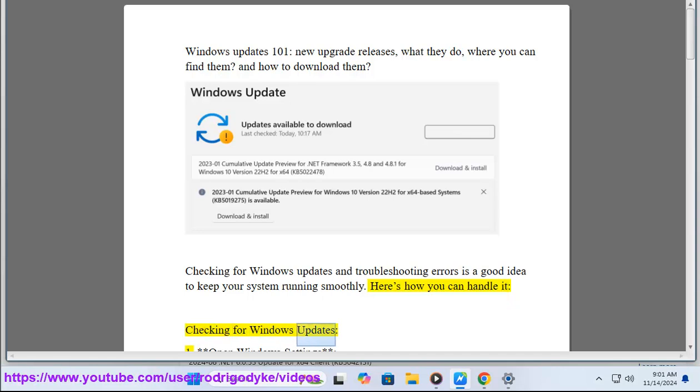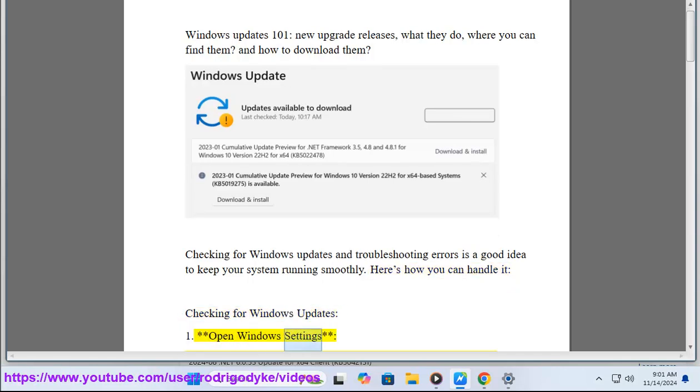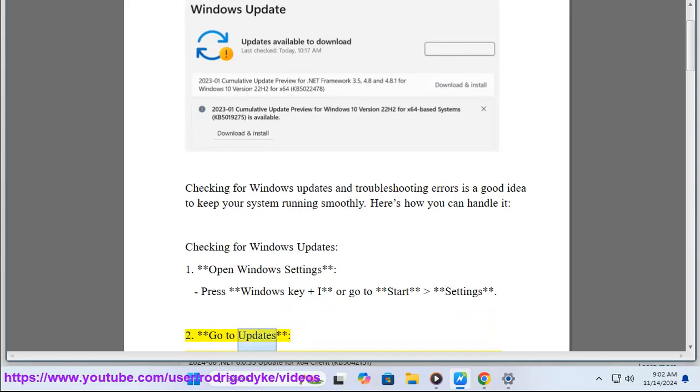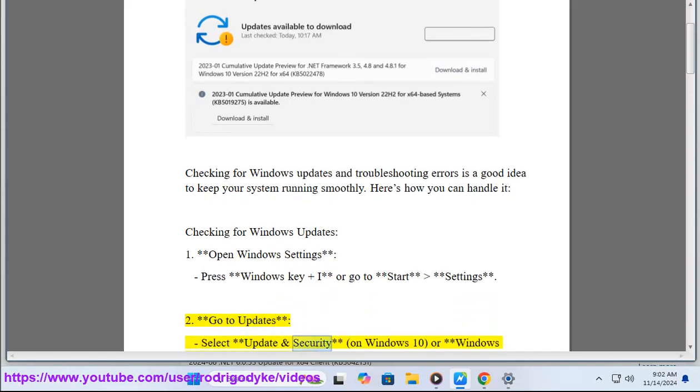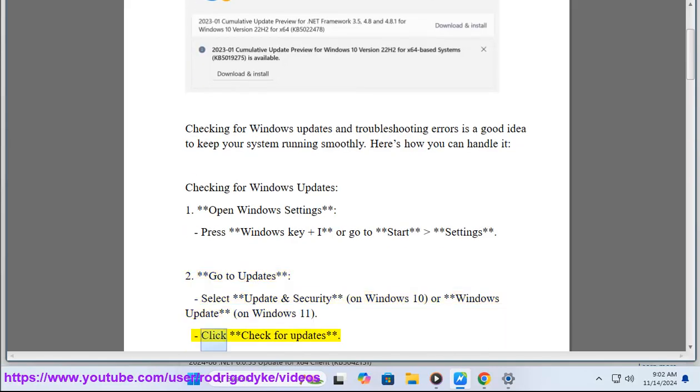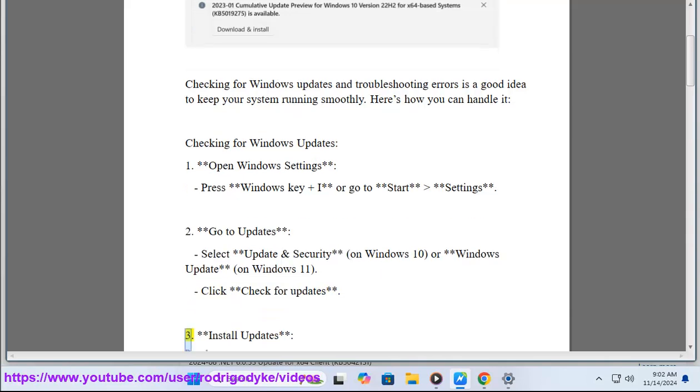Checking for Windows updates. 1. Open Windows Settings: press Windows key + I or go to Start, Settings. 2. Go to Updates: select Update and Security on Windows 10, or Windows Update on Windows 11. Click Check for Updates.